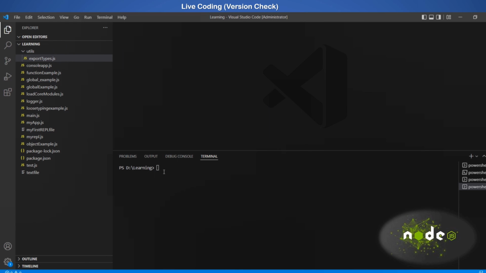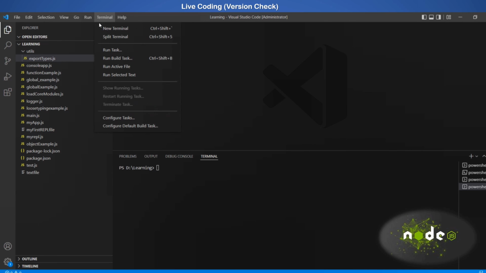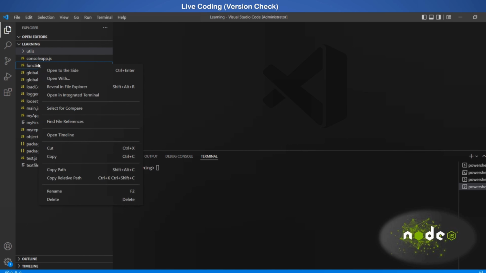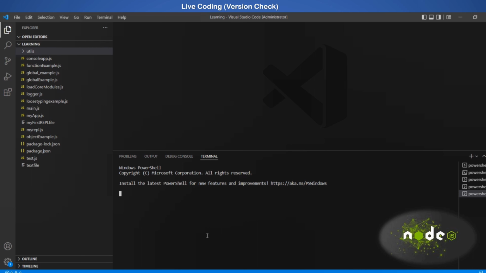Now I have opened Visual Studio Code and I have the integrated terminal with it. If you don't know how to open it, you can go to the terminal section and click on new terminal. Or if you want to open a specific folder or any particular file, you can just open it in the integrated terminal. This is how we open the integrated terminal within Visual Studio Code.